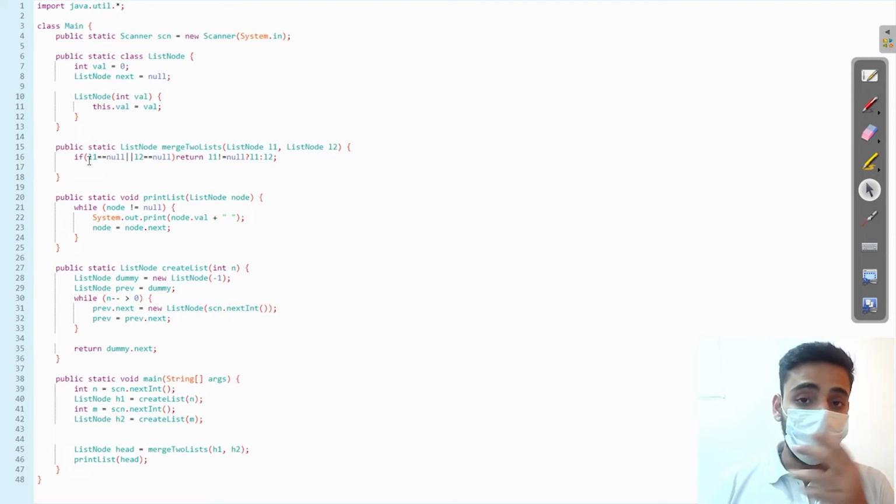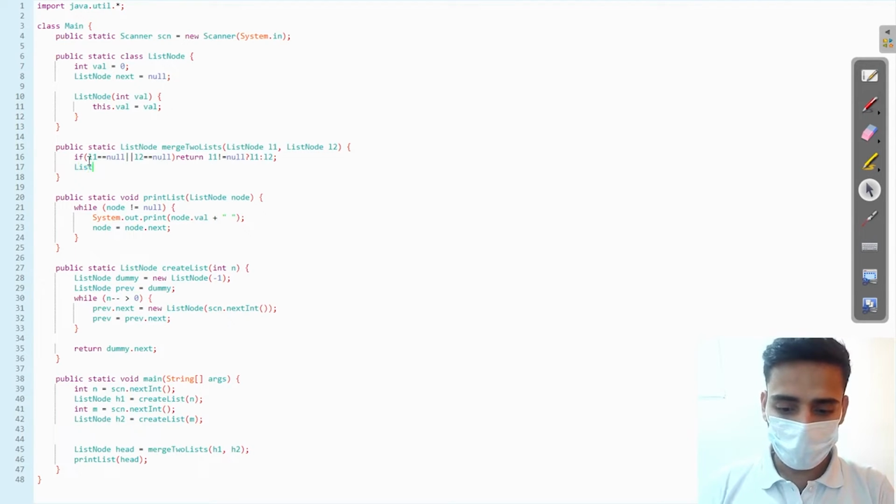After that, we have to make a dummy first. So ListNode dummy equals new ListNode.